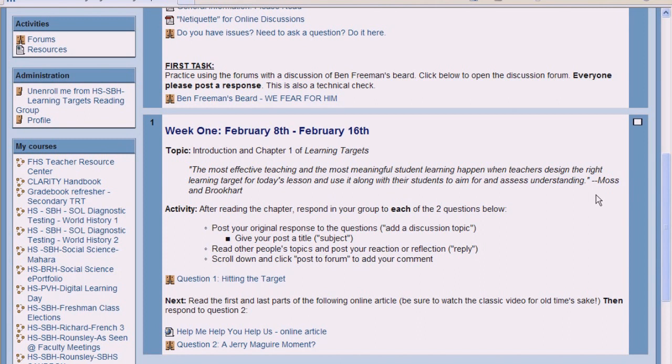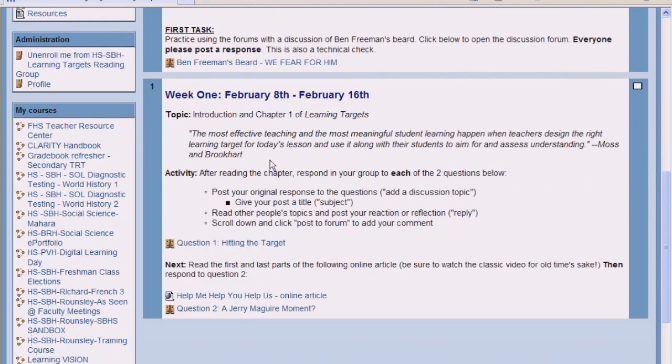Just log in, click on the forums, and add your information. One quick thing you might be interested in is subscribing to a forum. If you want to subscribe so that you know when people have posted a discussion topic, you can do that. Then you'll get an email every time somebody posts to the forum, and you'll know if you want to go in and reply or follow the discussion that way.